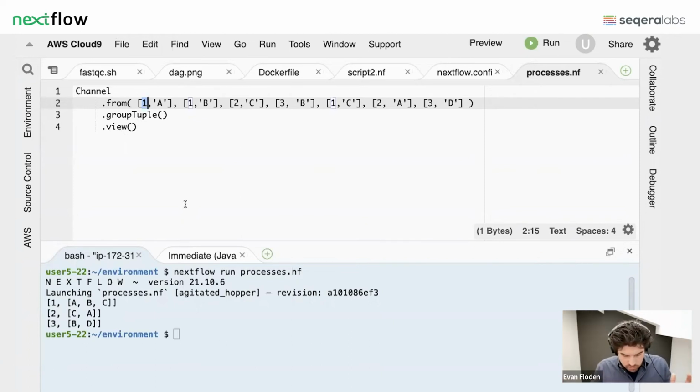But if we have multiple channels, and this is probably something which is most often seen, maybe one process has gone through a particular kind of alignment. The other process is defining a particular type of analysis, and you need to bring those together based on a sample ID. And for that, we can do a join.